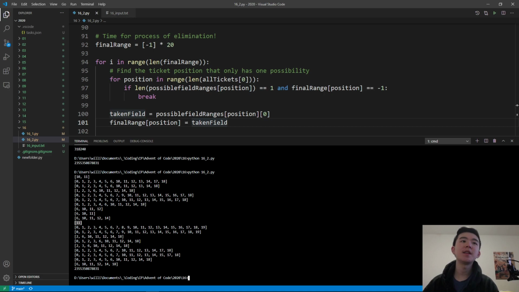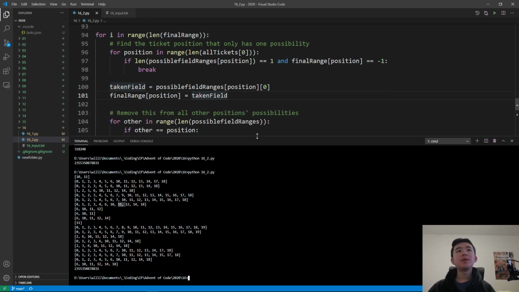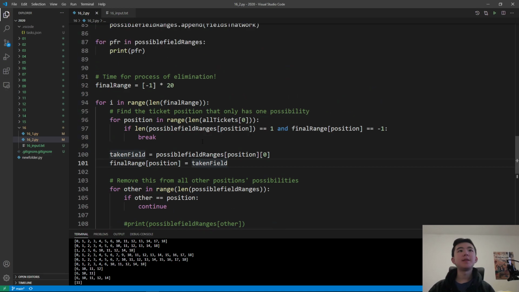After that, we can eliminate 11 from all the other possible fields because fields are not duplicated. So we know that each field only corresponds to one position. So we can remove that field from all the other possible fields for every position. And we do this through a process of elimination. So we have our final range.